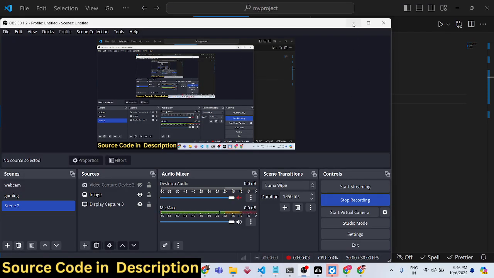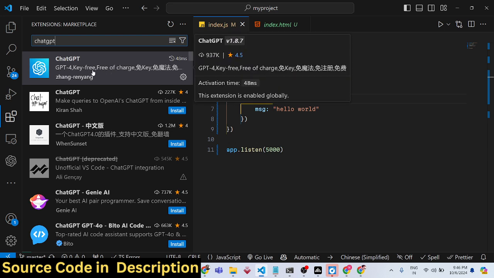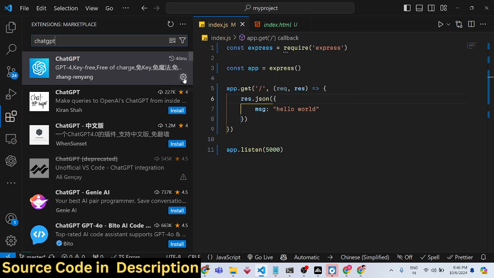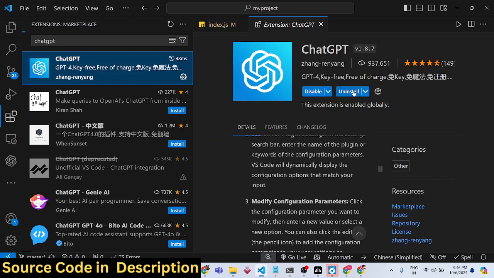So in this video I will show you how to integrate ChatGPT, which is an AI bot, inside your Visual Studio Code extension for day-to-day programming tasks. If you want to build some kind of applications, you can take help of ChatGPT inside VS Code. There is an extension right here which provides you free access. You don't need any API key. You can use it free of cost, and this is the extension. Let me show you.